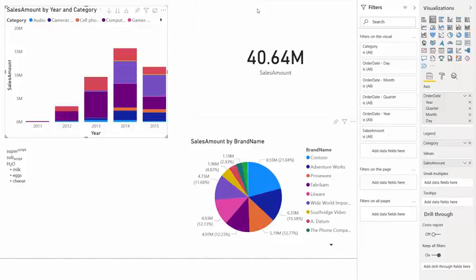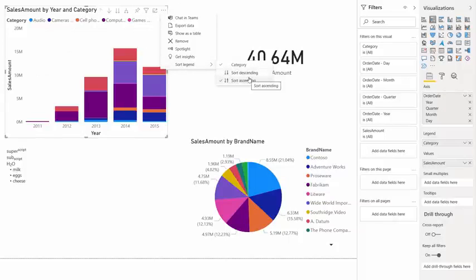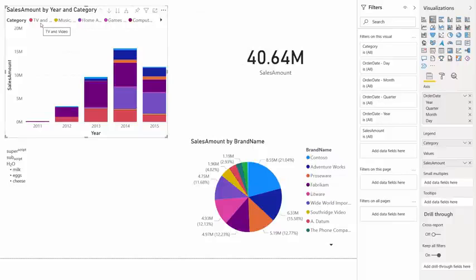First is sort direction in Legends. In my visual with Legends, if I head into the header menu, we'll see that I can now sort the legend field from ascending to descending, which changes the order the items show up in the legend. So we start with audio, click descending. Now we've started with TV and video, which is the last alphabetically.